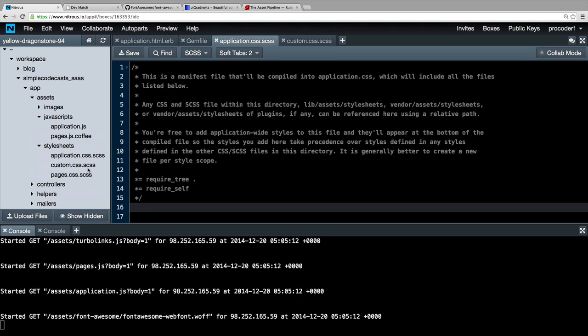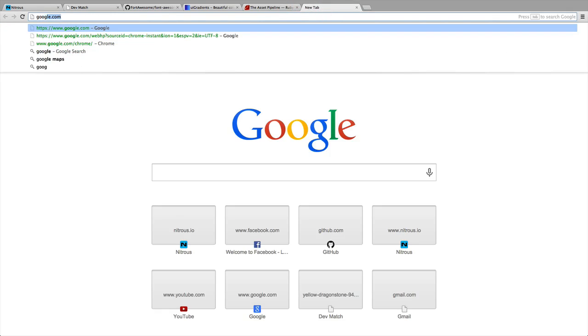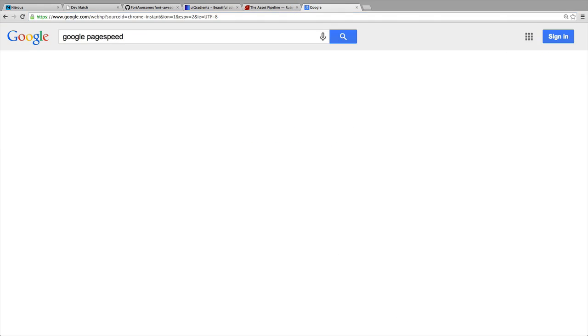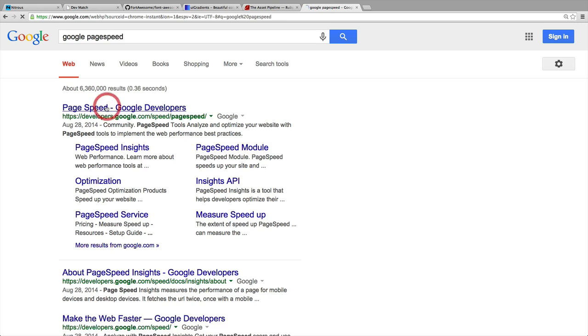And the statistics are pretty overwhelming at this point. So I just want you to know that speed really matters. There are actually tools out there that you can use to measure speed. Google's got a great one. It's called Google Page Speed. So if you search for that, you'll find this tool here.